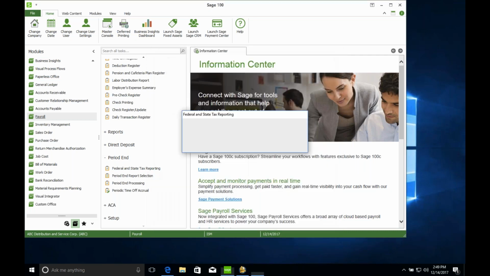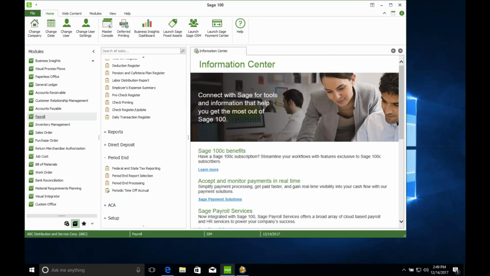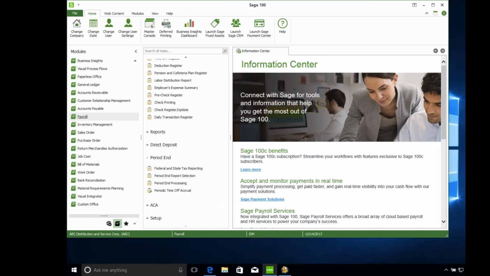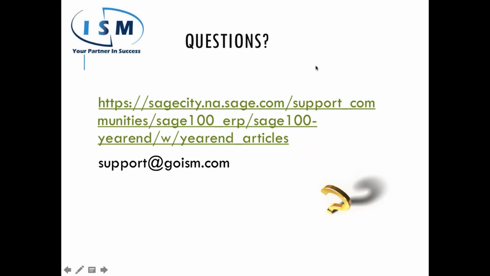All right, and then let's go ahead and do this last piece. Online in Sage City, and also if you go online to the Sage Knowledge Base, there is a year-end section on there. And if you have any questions from us here at ISM on the support team, you can email us at support@goism.com, and we will be more than happy to help you with any issues you might have to get through this year-end process.